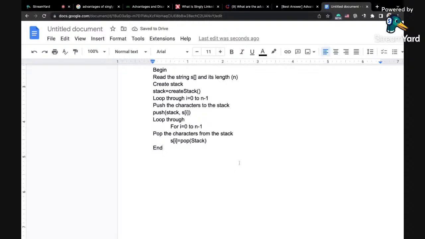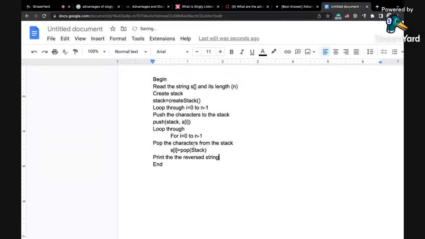And you have to also print the characters. Yes, I was going to do that. So print the characters, that's it. Nothing else. Or you can say print the reverse string instead of characters. That's it. Nothing else.